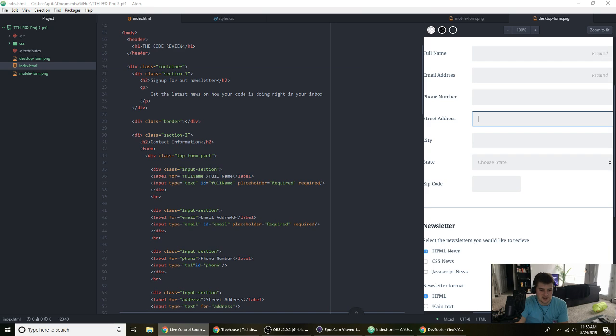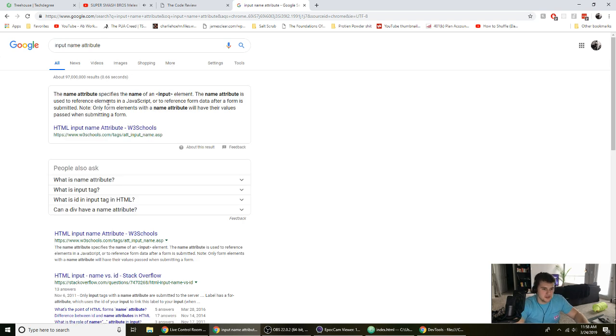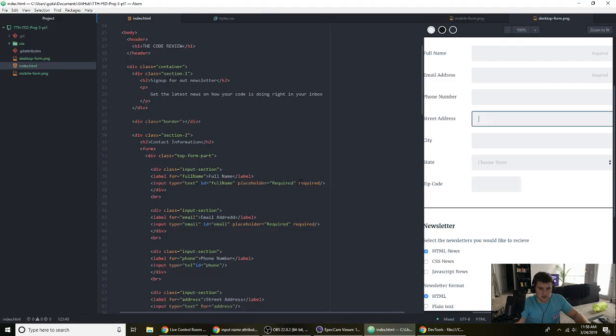What is a name even supposed to do for it? Input name attribute specifies the name of input element. The name is used to reference elements in JavaScript. Okay. So I guess we can just do it the same way. So we can do name equals full name.